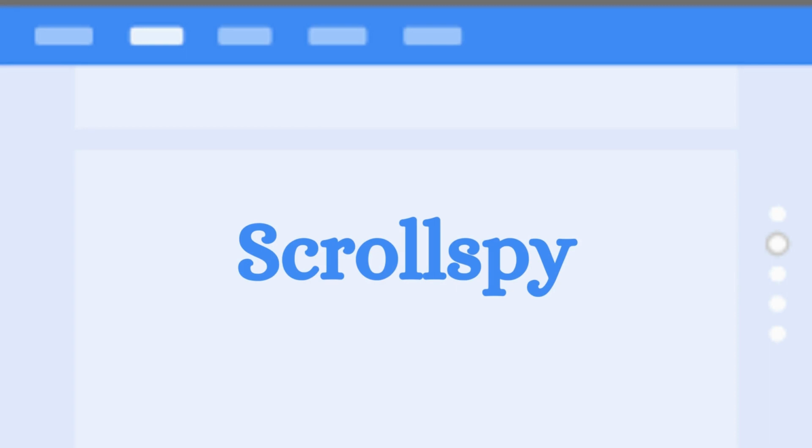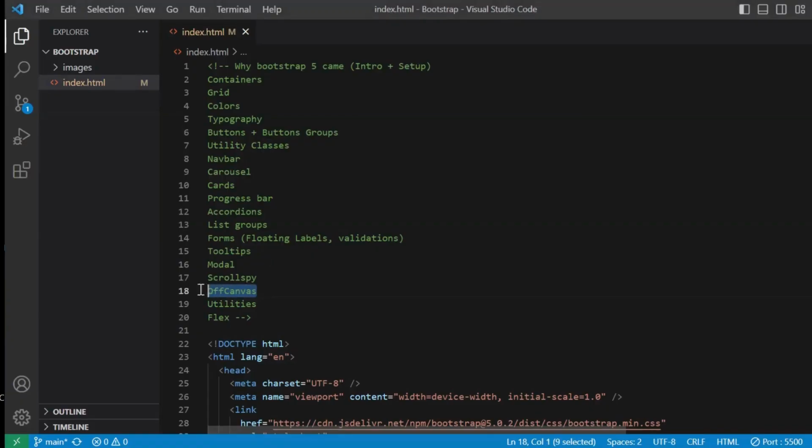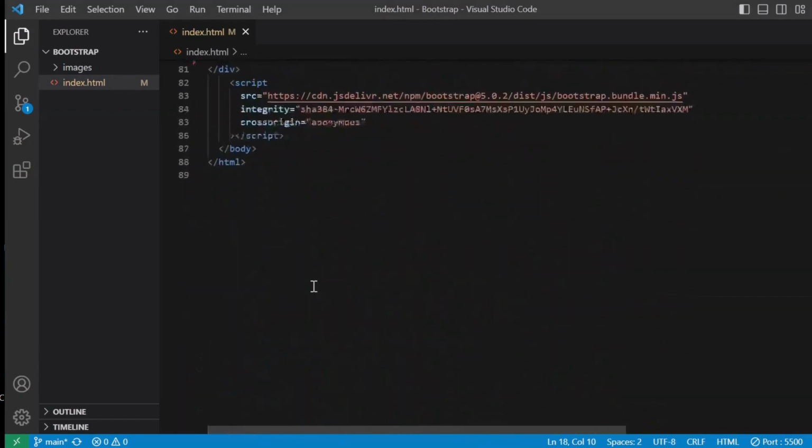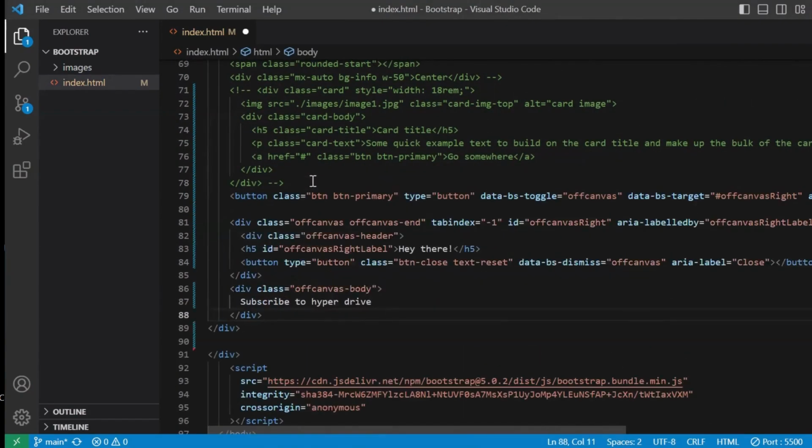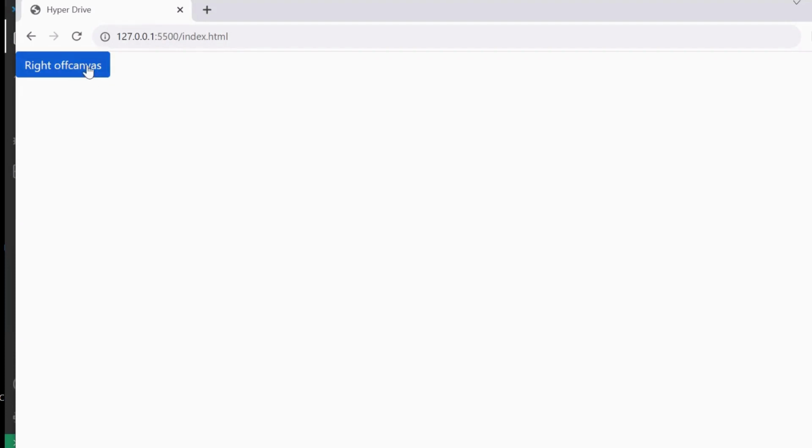Scrollspy automatically updates Bootstrap navigation or list group components based on scroll position to indicate which link is currently active. Offcanvas builds hidden sidebars into your project for navigation, shopping carts, and more with a few classes.